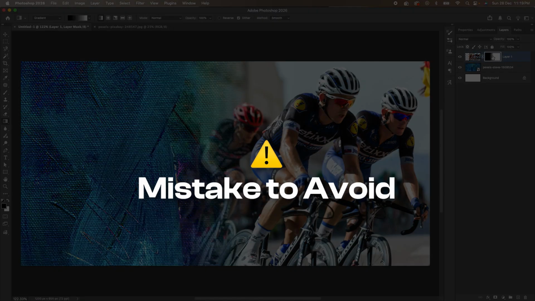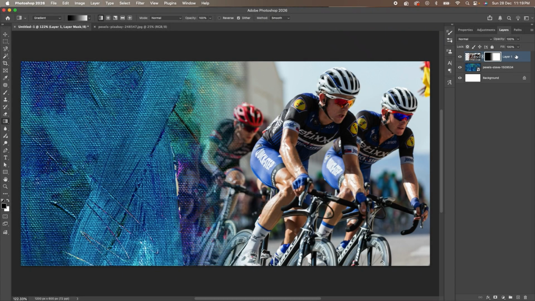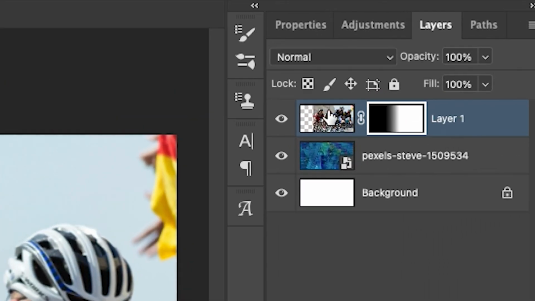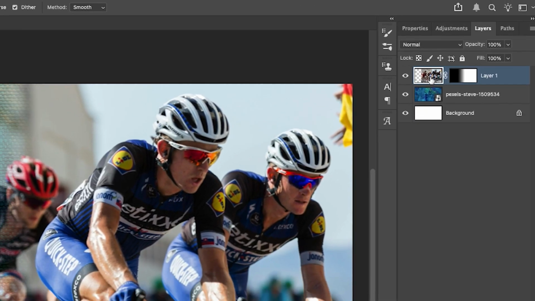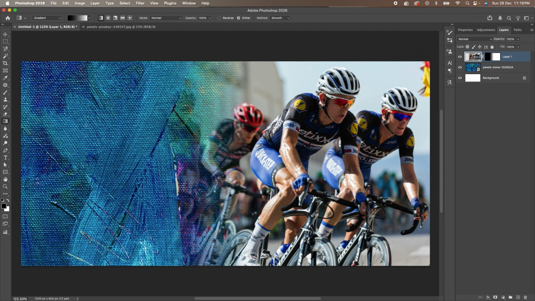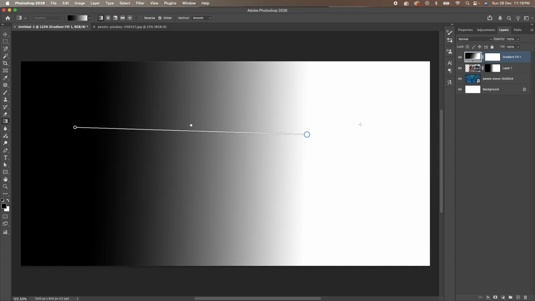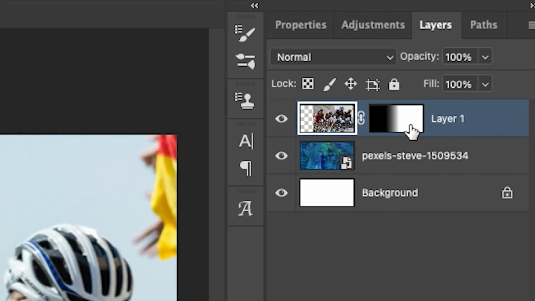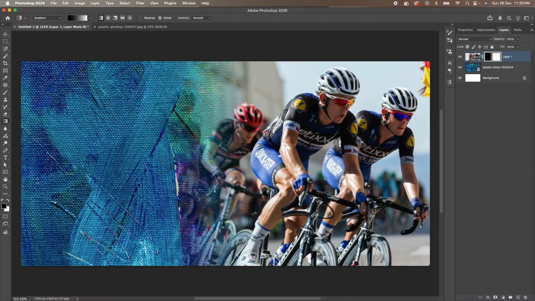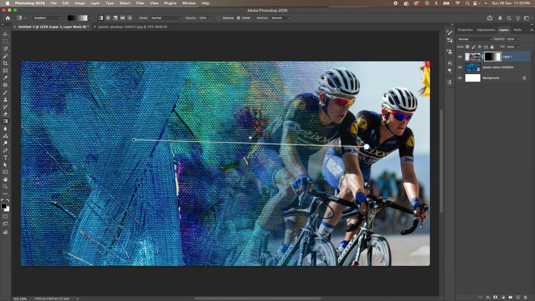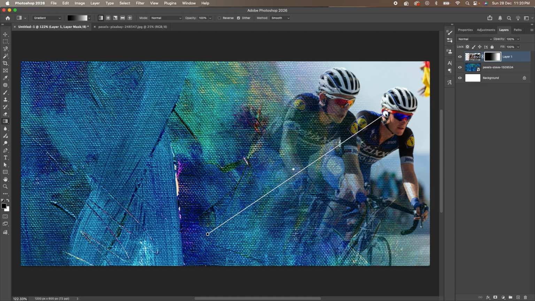One important thing to remember: masking only works when the mask thumbnail is selected. Sometimes, you might accidentally select the image thumbnail instead of the mask thumbnail, and when you apply a gradient, it edits the image directly, not the mask. So always double-check that the mask thumbnail is active before you start masking. That one small step can save you a lot of frustration.